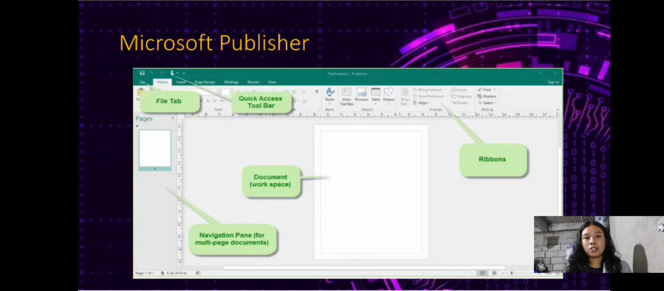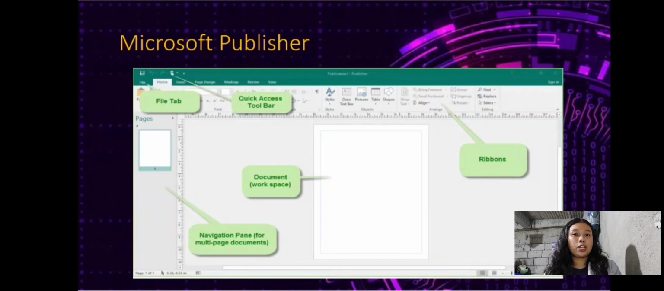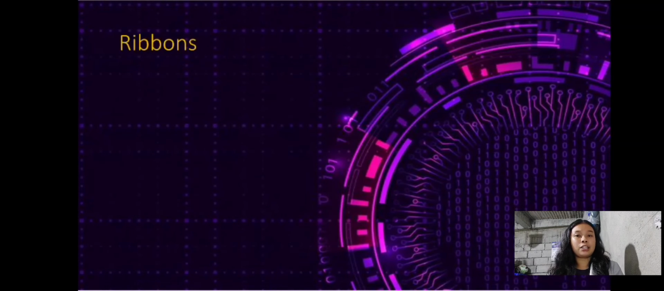As you open Microsoft Publisher, you will see the File tab, Quick Access Toolbar, Ribbon, Document or Workspace, and Navigation pane. These settings are expected to have their own purpose that I'm going to discuss. So let us proceed to the ribbons. What is inside the ribbons?